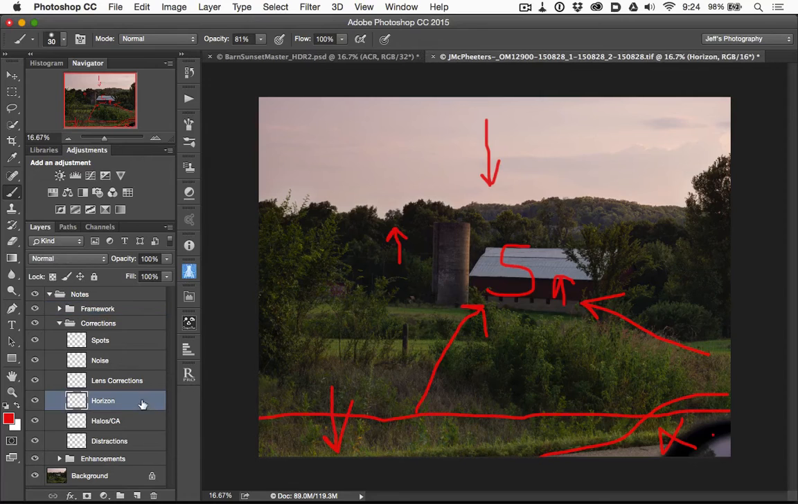I can also include in here things like straightening the silo. Check for halos and chromatic aberration, and then any distractions. And sometimes a distraction is not really that significant in the image. It's strong enough that it can handle some distractions. You don't have to go crazy with this.